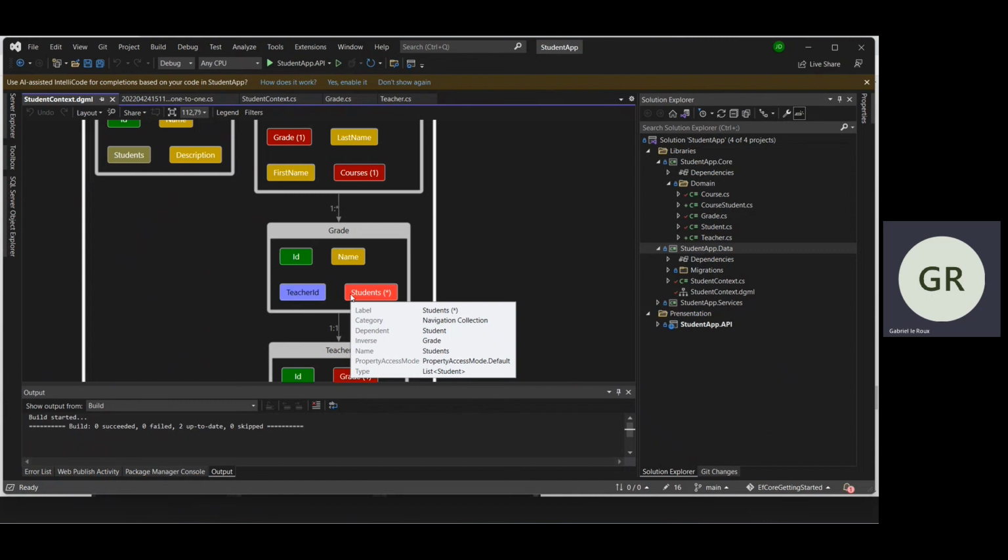In the next video, we are going to look at ways to add configuration files to our EF Core data model so that we can apply certain settings to our data model and overwrite default assumptions.